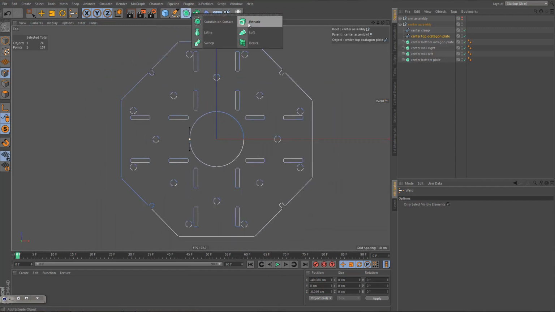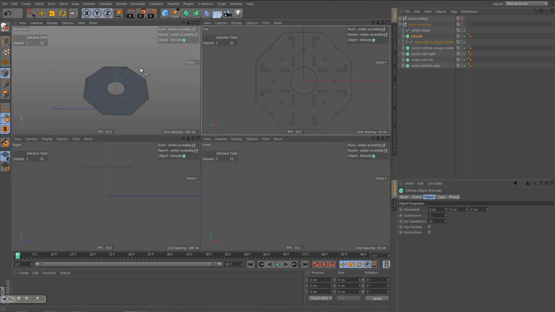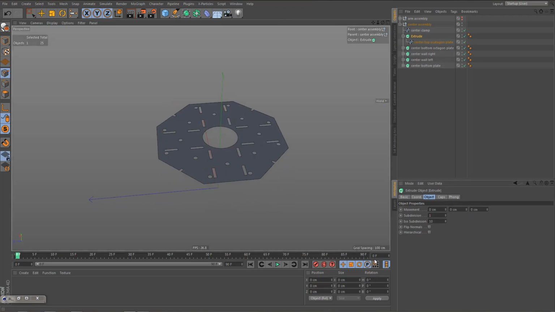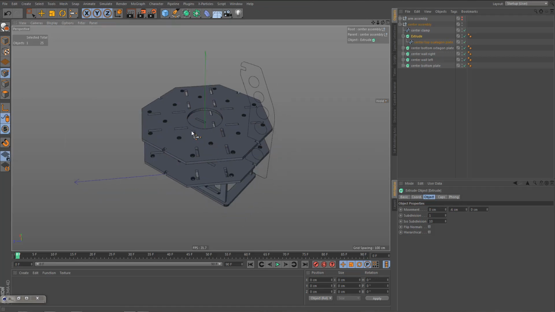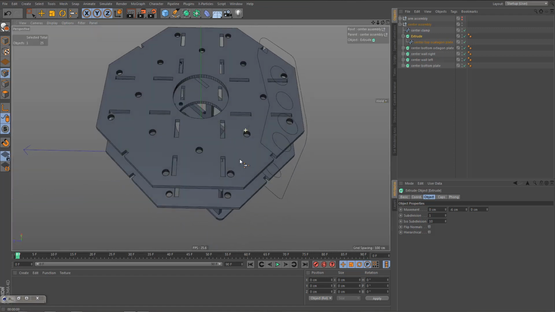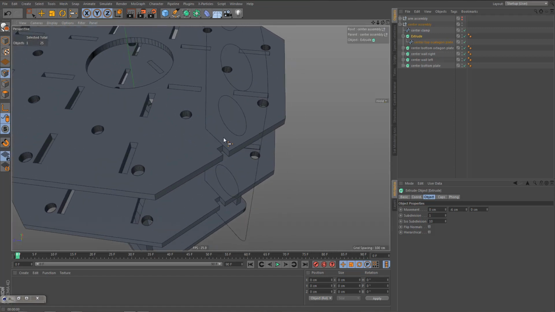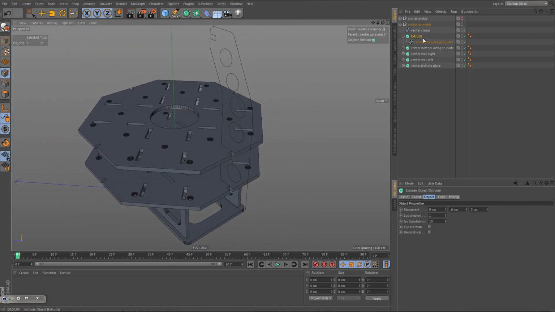And let's try and extrude it and see if that's working. And it is, so I'm going to extrude this down -6. Switch off viewport solo. And that means we only need to extrude the clamp.